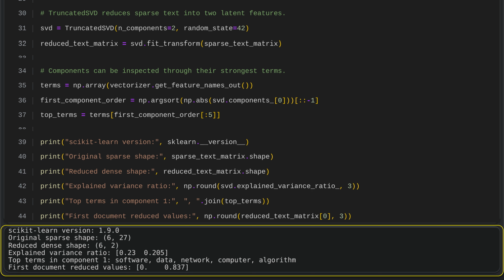This script turns documents into a TF-IDF sparse matrix, then uses truncated singular value decomposition to reduce the text data to 2 latent semantic features. It compares the original and reduced dimensions, reports how much variance is retained, and highlights the top terms driving the first component. The result shows how sparse text can be transformed into compact, dense features that preserve the main themes.